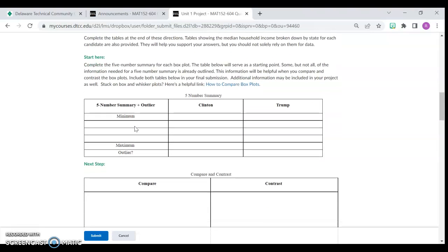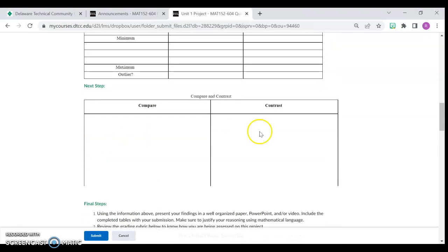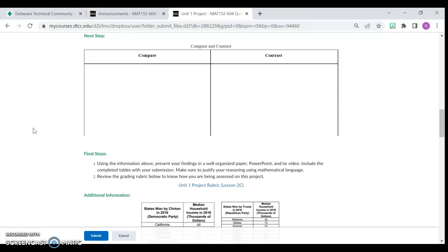And what we're going to ask you to do is go through, fill out a 5-number summary. If you're not quite sure what that is, you can do a quick Google search, or you have your resource pages, or you can also come talk to me. You're going to be comparing and contrasting. So you might have more compares than contrasts, or vice versa, and that is okay.